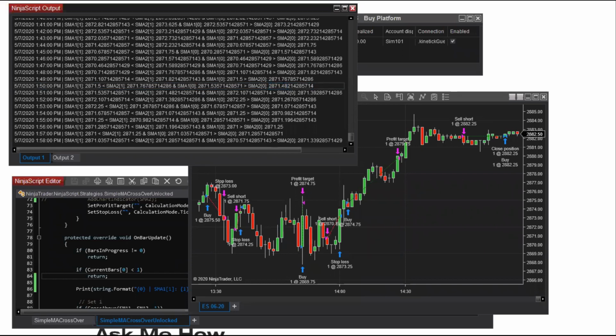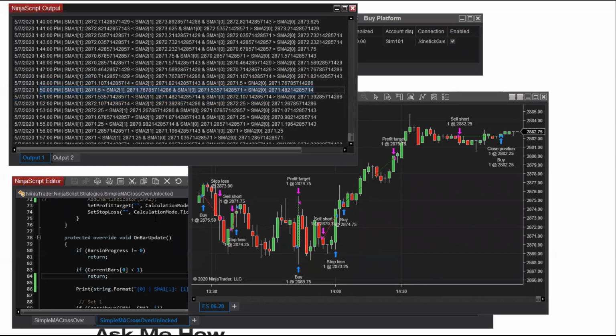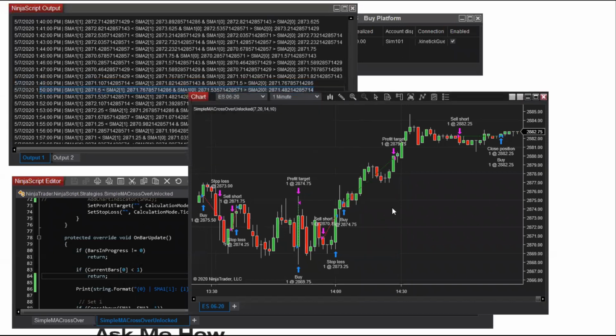That's not true, is it? 71.53. Oh, yeah. 71.53, that's definitely greater than 71.48. Yeah. So this whole thing is true. Because that whole line is true, we now know that's why our condition evaluated as true, and that's why we get an order on that particular bar.